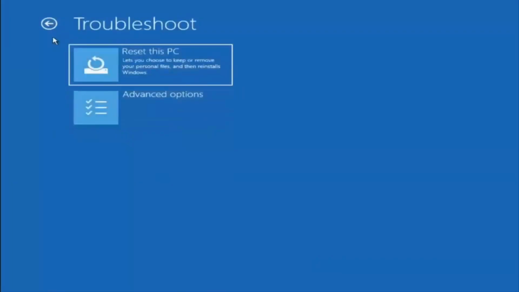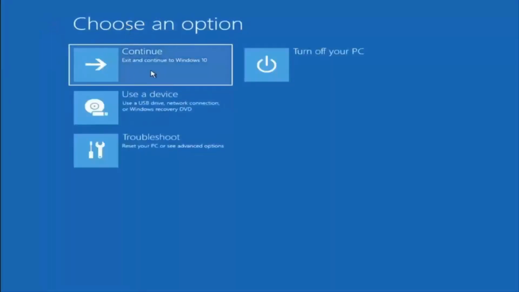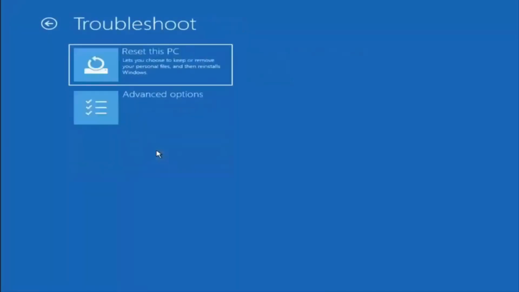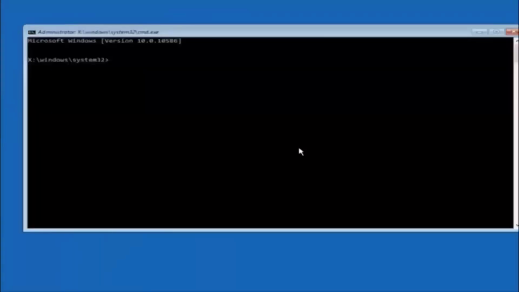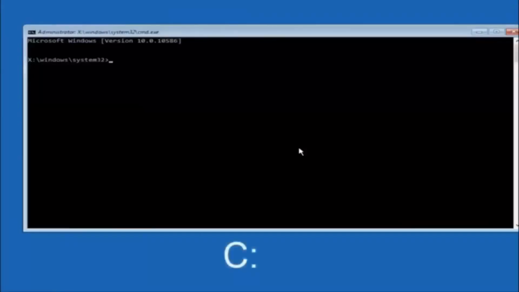And then something else you can try here, if you go back to the choose an option. Underneath choose an option, select troubleshoot, advanced options, and now select where it says command prompt. Okay, so the first thing we should do is type our main hard drive here. In most cases, it should be the C drive. So you just do a C colon and then hit enter on your keyboard.